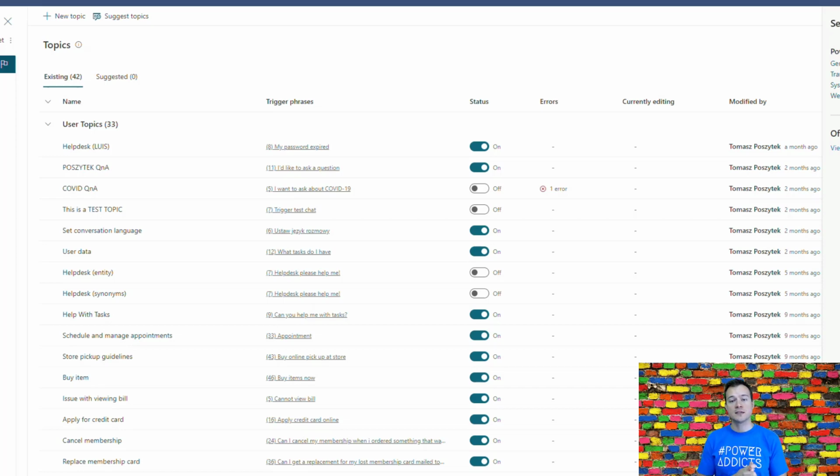So the trigger phrase is telling the bot, use this conversation, use this topic. The second area is the designer canvas or authoring canvas, and the third one are the analytics of this specific topic. Let me just go briefly through each of them.